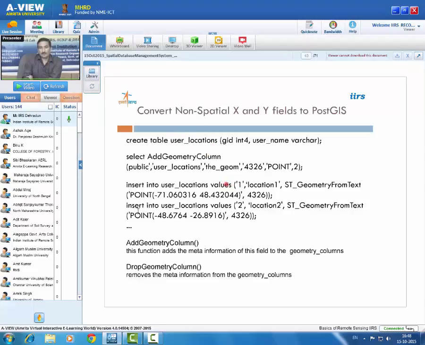Now here I can have it this way also. Instead of writing the field names directly, I can have values also. I need to give all the values over here. First is gid 1, location 1. Location 1 is the user name. Then ST_GeometryFromText is this value, the geo point, and it will create a spatial point in that table. Similarly, this will also create another spatial point in the table. So I have AddGeometryColumn. This function adds metadata information of this field to the geometry column, and DropGeometryColumn removes it from there.